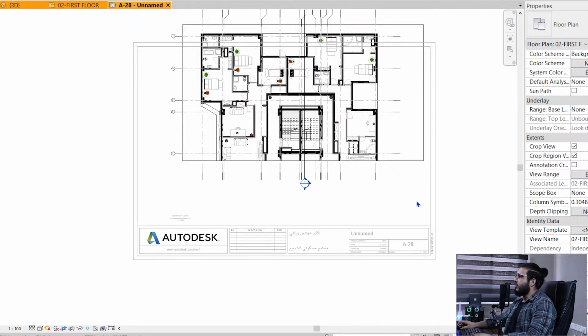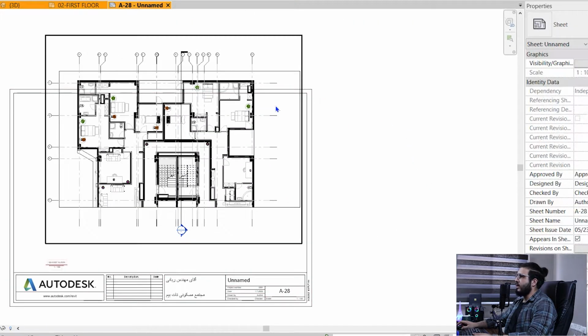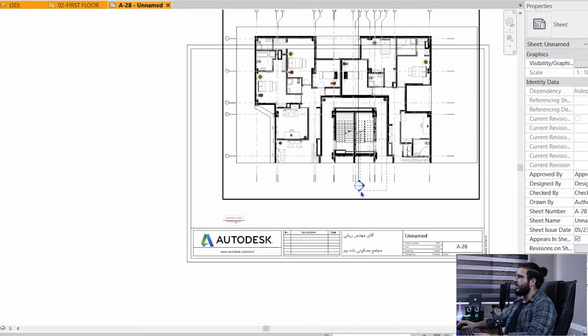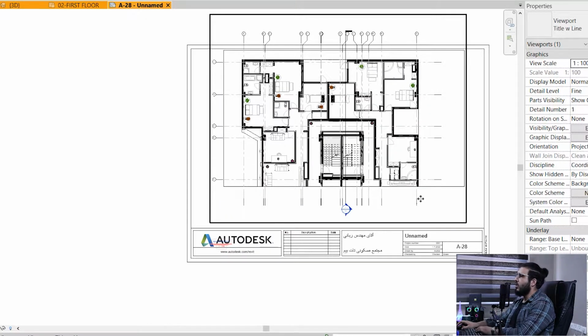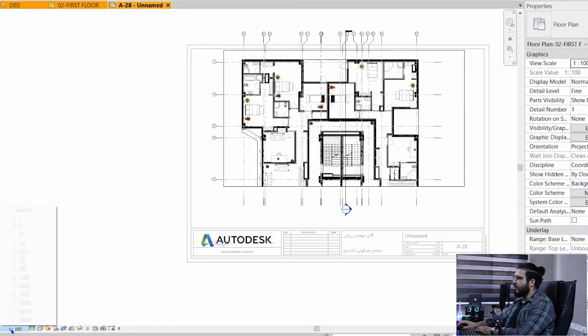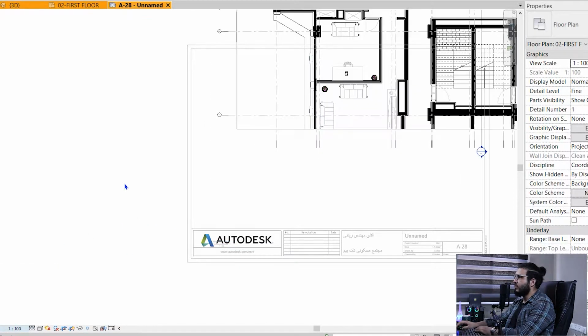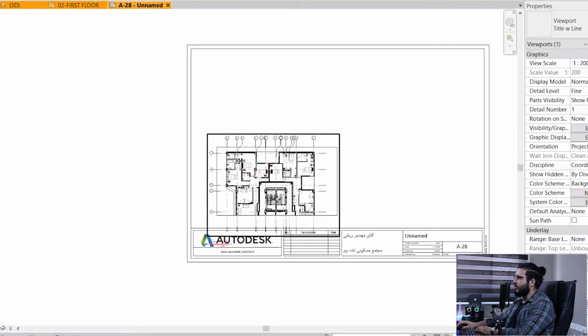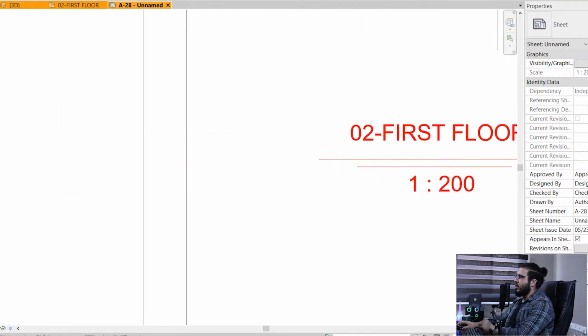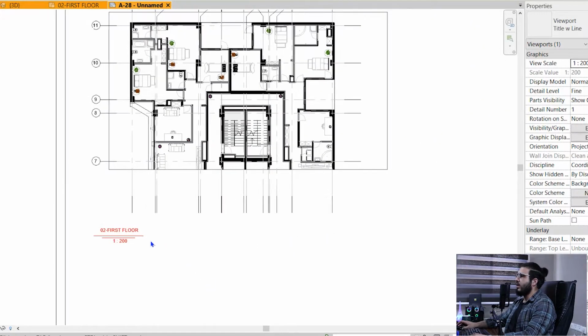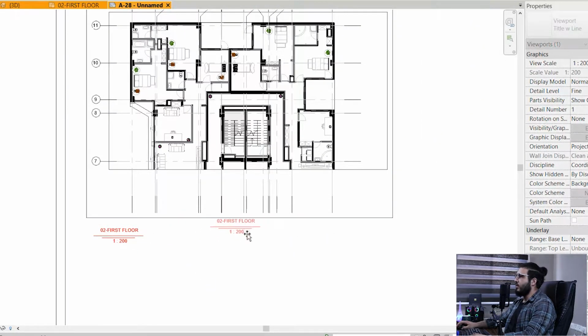Now just double click outside of it, and now we are in the sheet. Let's bring the view down, for example this part, or maybe we need to put it on 1/150 or 1/200. Okay, that's great. Let's bring it in here, and then we have something called view title in here. You can bring the view title in this part.